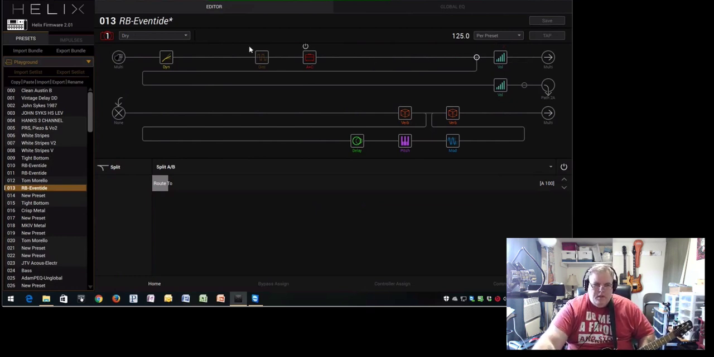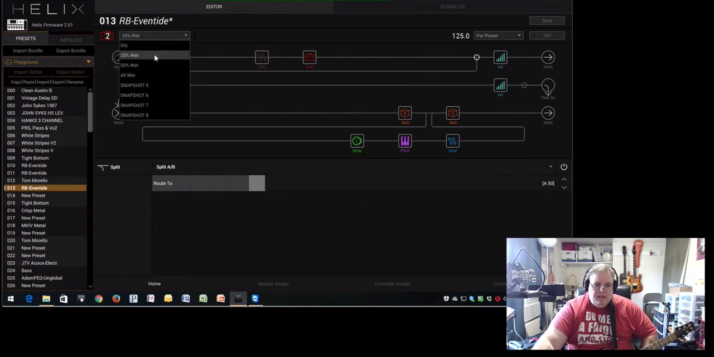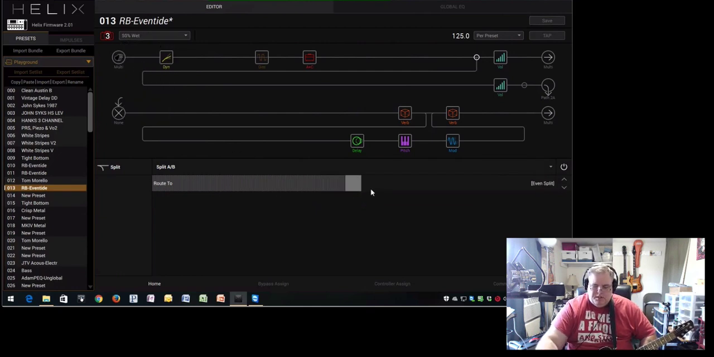Completely dry. So now if I go to 25% wet, and I think that actually this sounds the best for regular playing, but here's the eventide kind of tone. Now let's go to 50% wet. That's even split. Here's how you get it. You can hear the guitar and you can hear the effects.